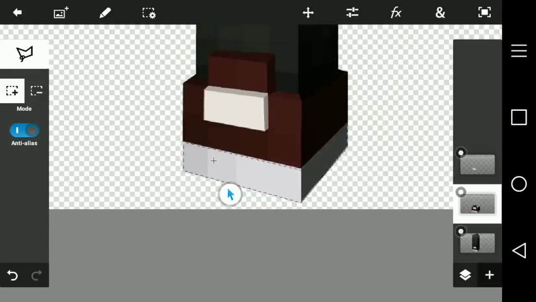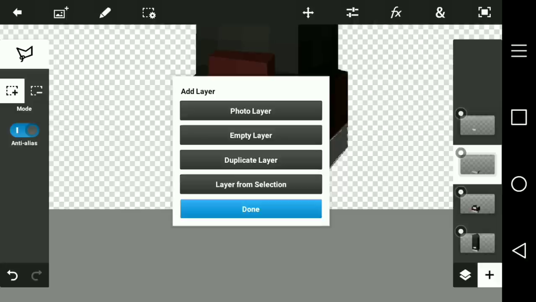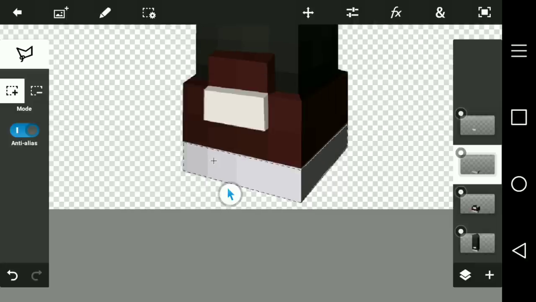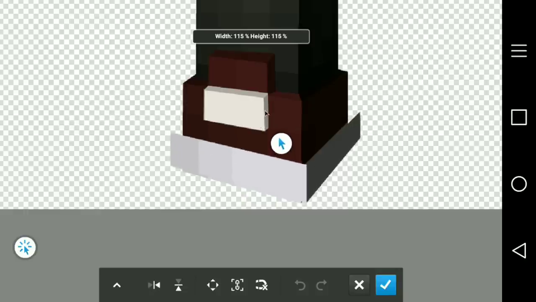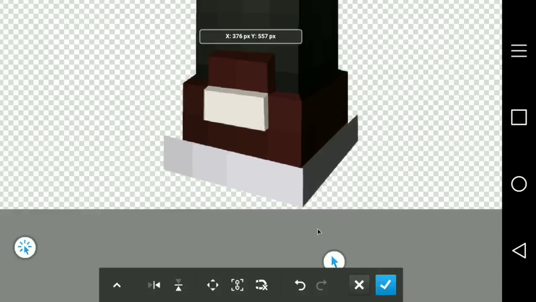All right, after that, press the plus button and press layer from section, and now press deselect. And the lace is probably the hardest part of the render. And you're probably gonna die doing this. Just kidding.